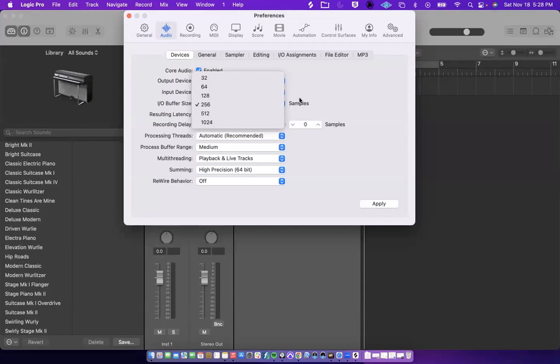I know my computer can handle 128 fine. Most computers can handle 128 fine. If you have a really good computer, you can probably go to 64, even 32. I wouldn't bank on 32 being that useful, but 64 should be fine on a really powerful computer.